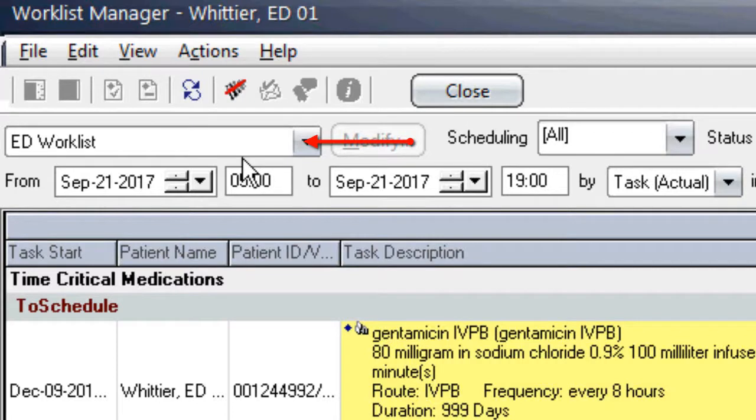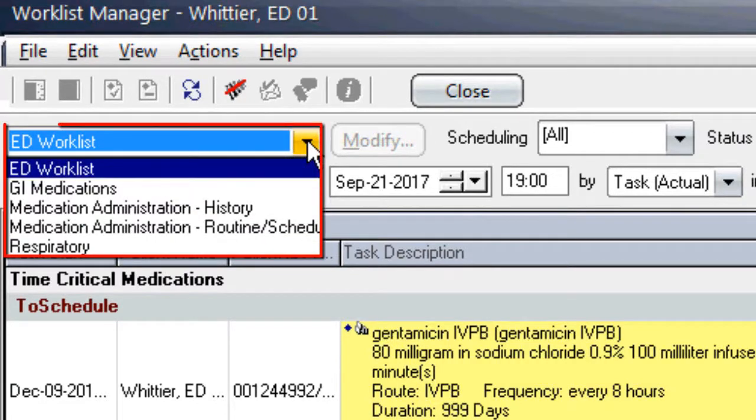Emergency room RNs will use the ED worklist. GI RNs will use the GI medications. All other inpatient nursing areas will use the medication administration routine scheduled option. This will provide you the current list of all your medications.